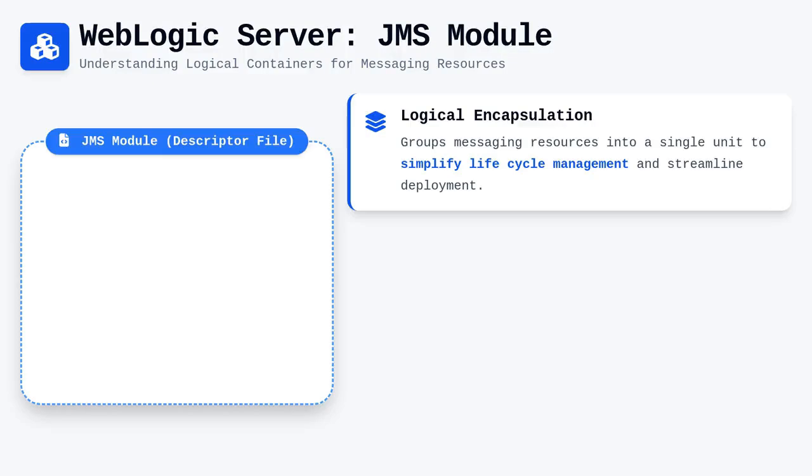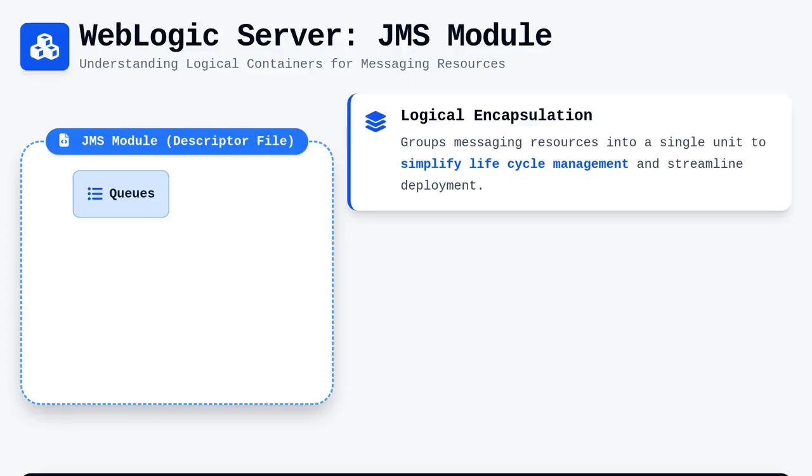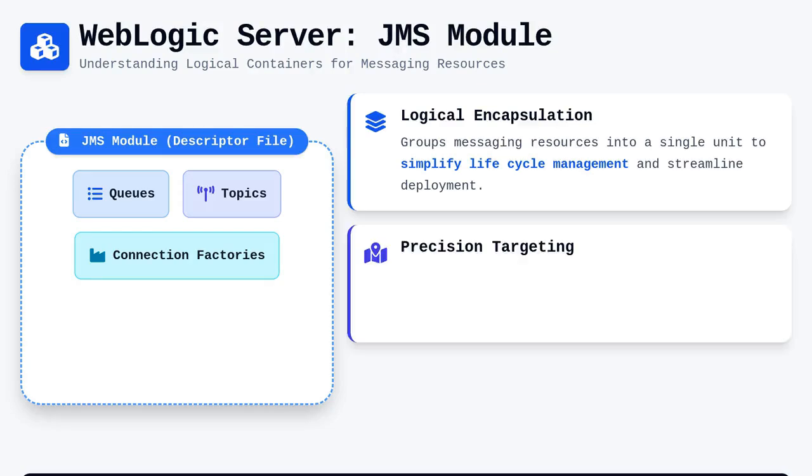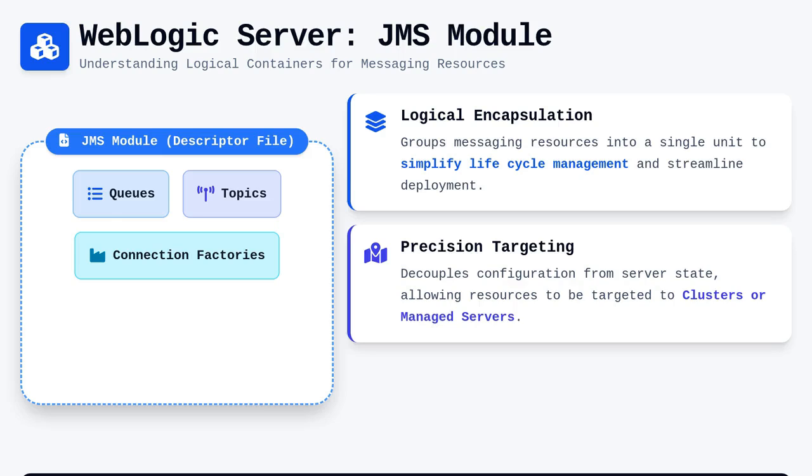You can think of a JMS module as a descriptor file, typically stored in the config folder, which holds the configuration data for queues, topics, and connection factories. By modularizing these resources, you gain the ability to target specific subsets of infrastructure, allowing you to deploy messaging capabilities to clusters or individual managed servers with precision.